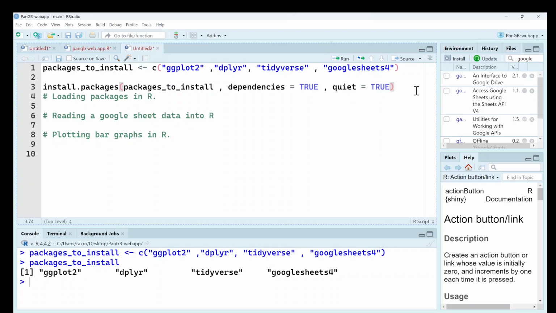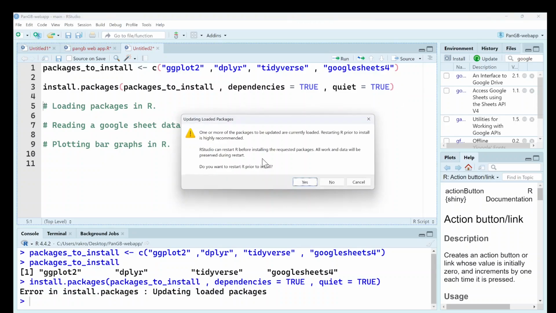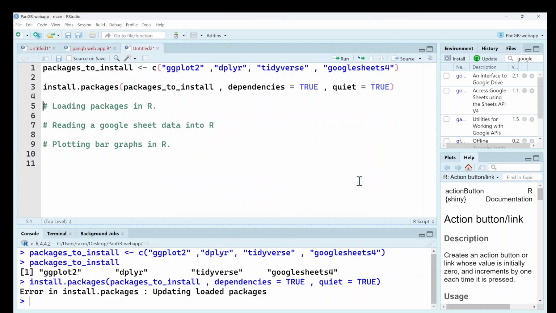Now once this is done, it should be connected to the internet. So once this is done, you just have to run, and it will install. Once again, I have these packages already. So because I have these packages, you could see that it says error in installed packages. Rather, it is going to update my packages. But if you do not have it, it will go ahead to install.